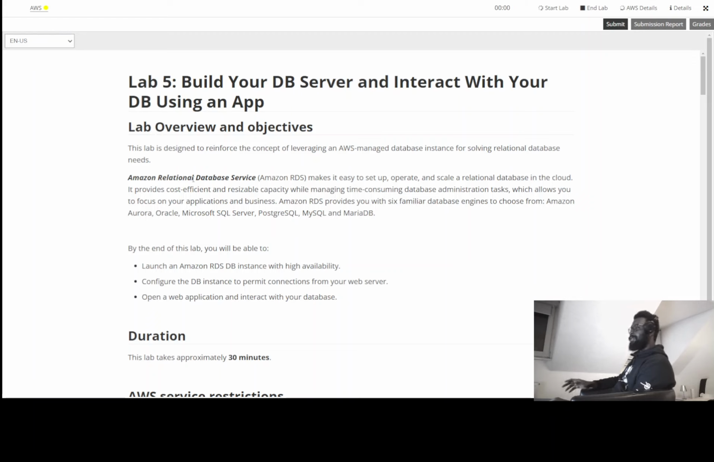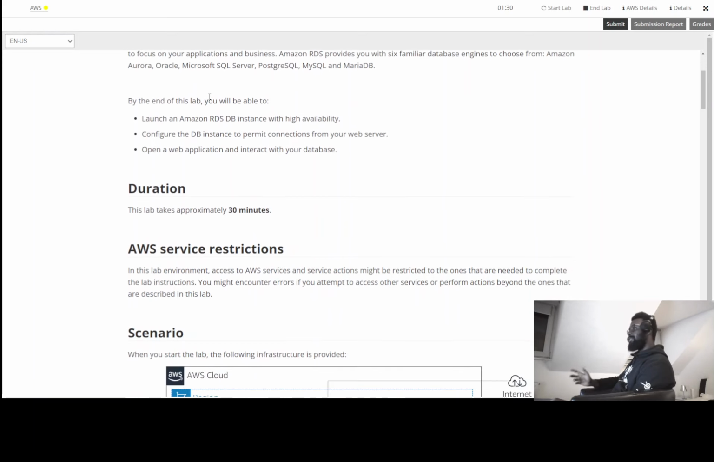Okay, so Amazon Relational Database makes it easy to set up and operate and scale relational database in the cloud. It provides cost-efficient and resizable capacity while managing time-consuming database administration tasks, which allow you to focus on your applications and business. Amazon RDS provides you with 6 familiar database engines to choose from: Amazon Aurora, Oracle, SQL Server, PostgreSQL, MySQL, and MariaDB.